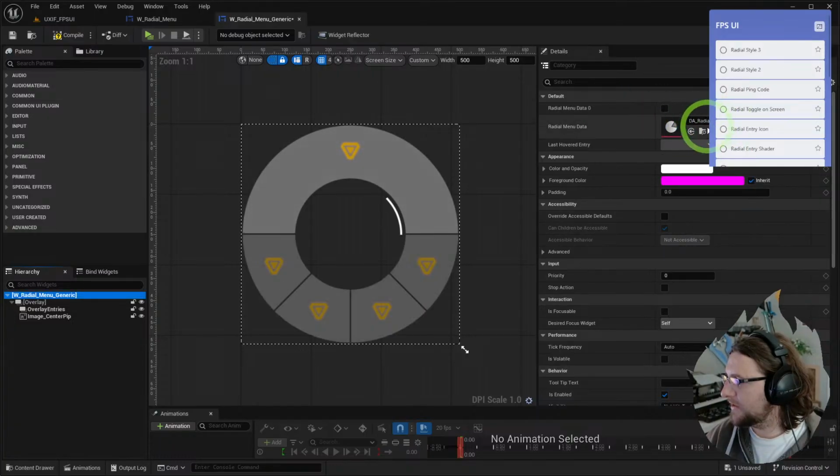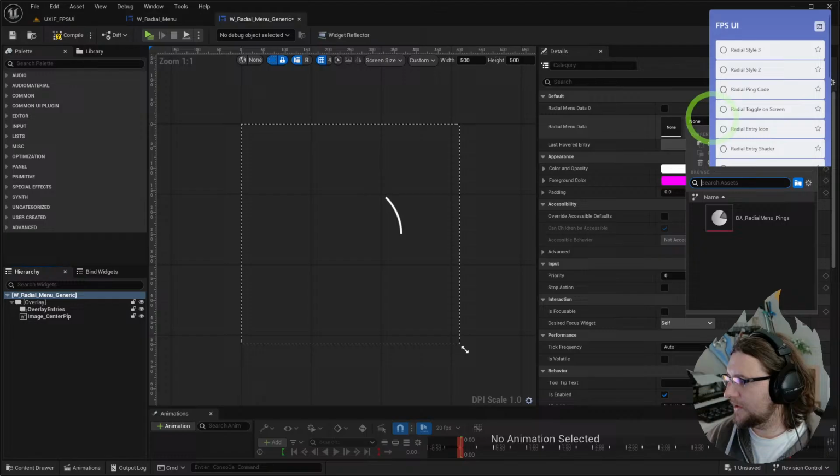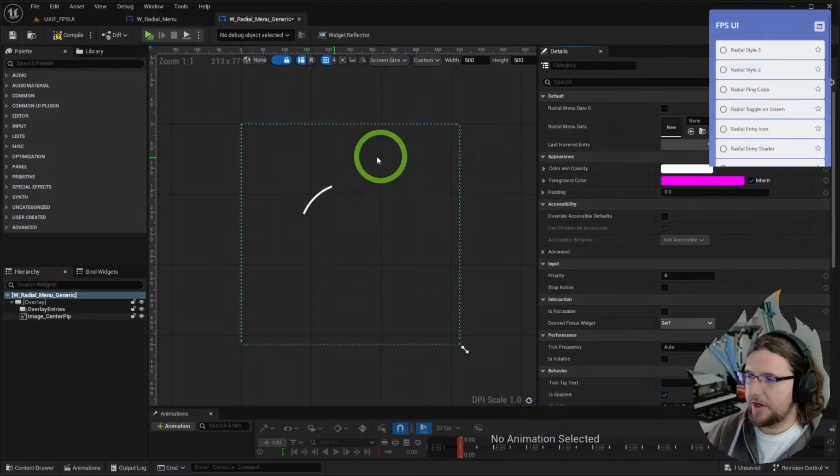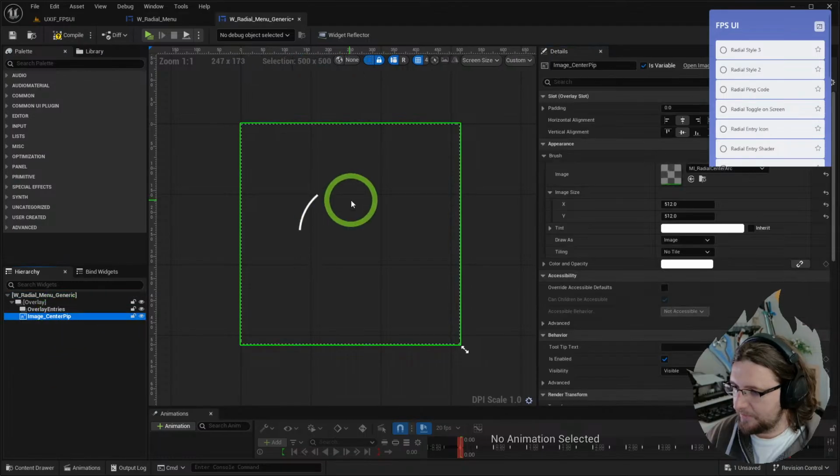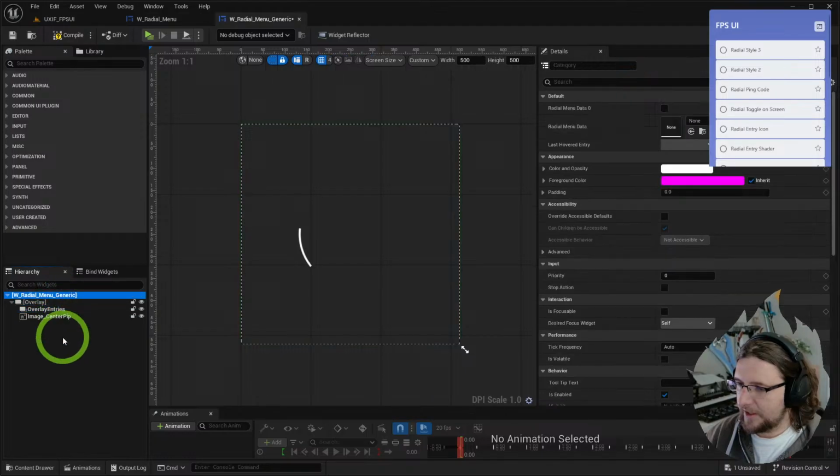So these are our pings. You can see how nice that is now. It's like you don't have a radial style. Soon we'll be putting this widget inside the centerpiece. So we'll do that a little bit later. I actually need to put that on my list.